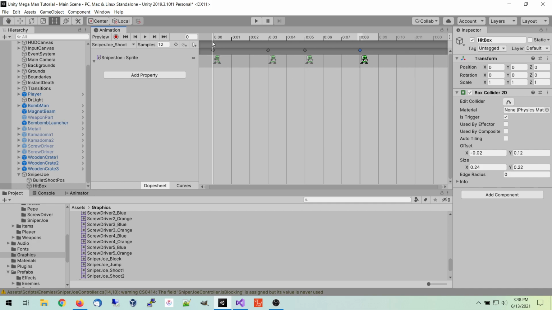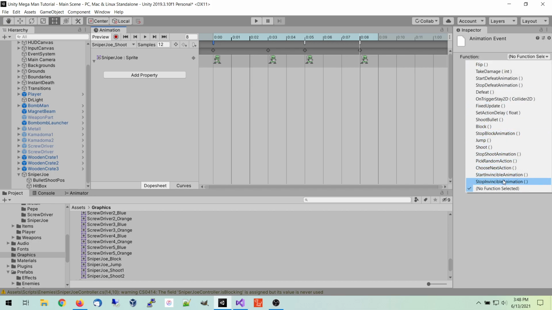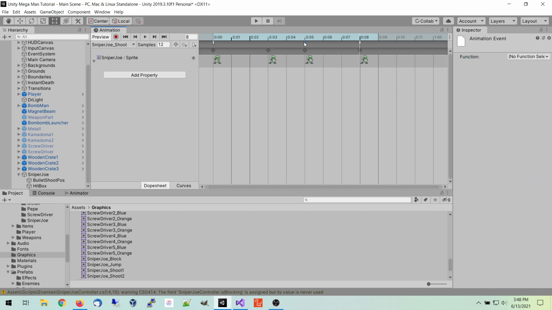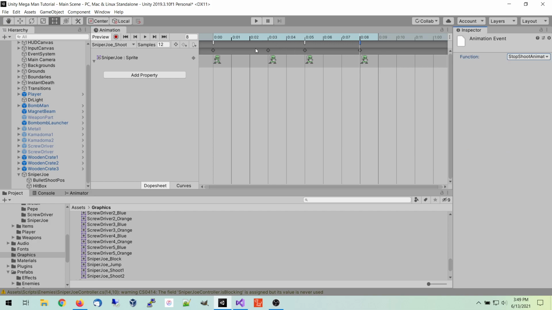Now, on 0, 0, we're going to add an event. So we're going to put an event there. We're also going to put an event at 5, and we're going to put an event on 8. The one at 0, 0 is going to be our stop invincible. The one at 05 is going to be our shoot bullet. And the one we have at 08 is going to be our stop shoot animation. So those are the events that are part of this animation.